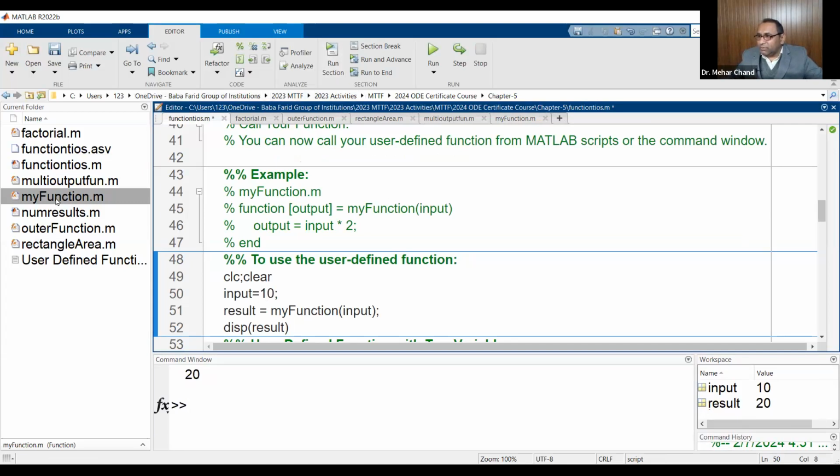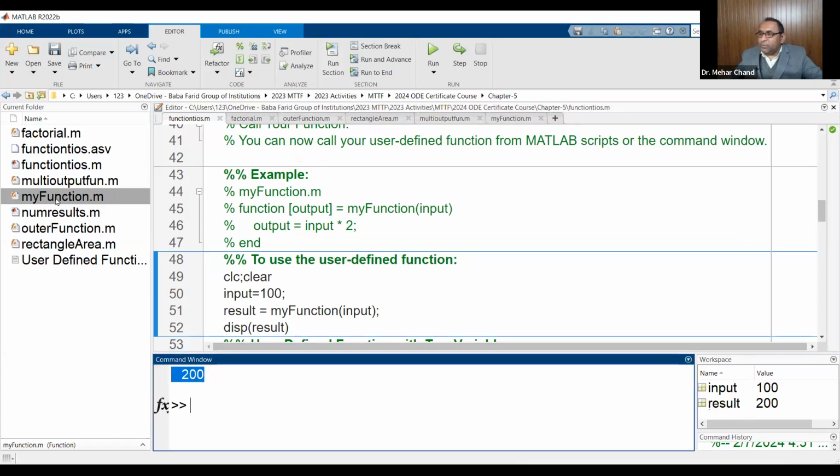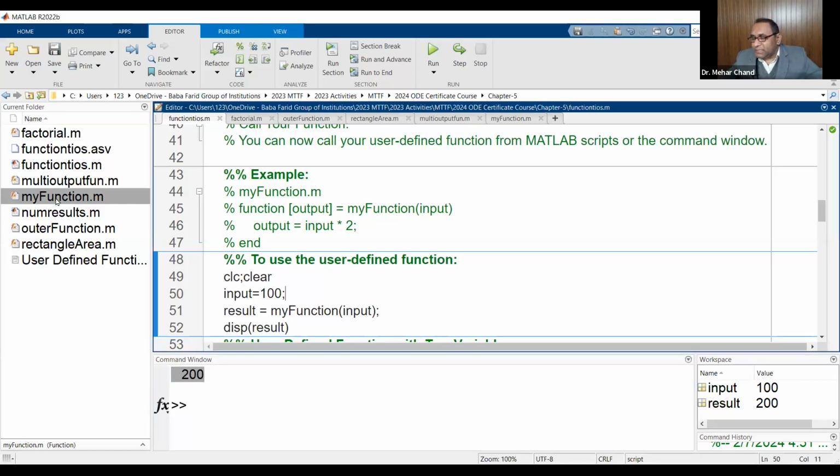Yes. So this is now 20. If you use 100 at this place, you will see this will be twice. Once you write your own function, you can use it for different types of operations and experiments, anywhere you need. So this is the simplest example of writing a user-defined function for one argument.